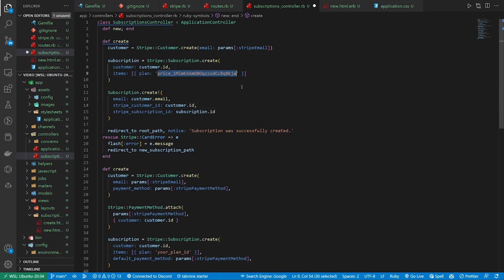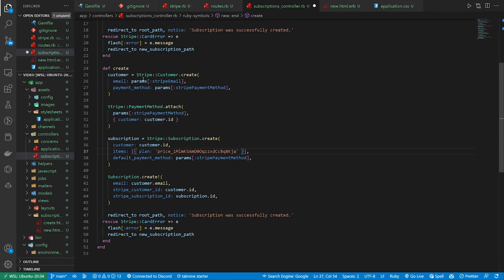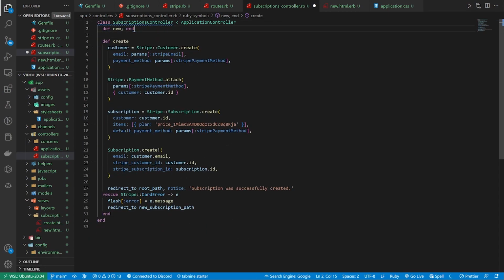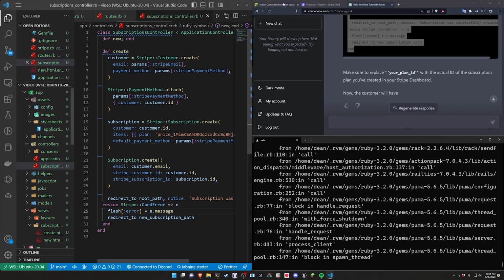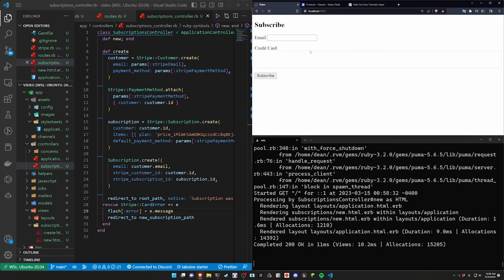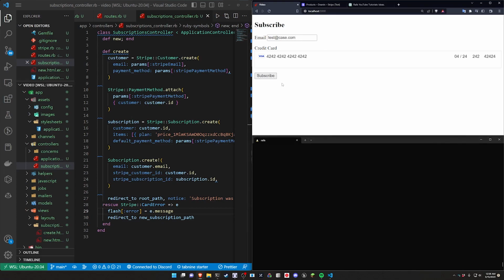But then for the plan, we paste this in. So after it creates the customer, it does the subscriptions, sets the email, the customer ID, and all of that. So we'll get rid of the create action here, move this up, save this. It does handle the card errors, which is nice. But now if we come over here and refresh the page, I'm just going to go to localhost port 3000. I'll do a test at case.com with a 42 all over again, just like this. There we go. And now I'll hit subscribe and we'll see what happens.